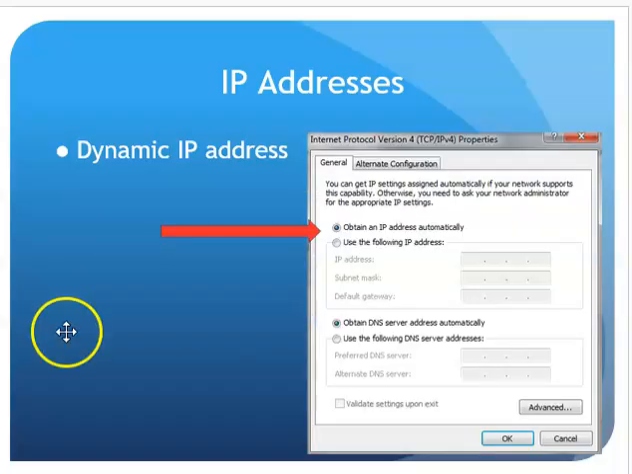So if I set it to obtain an IP address automatically, that is for DHCP, or dynamic addressing. Give me an address from a DHCP server. If it's out there, it'll respond and give you the address. I now have this address to temporarily use, kind of like borrowing bowling shoes at the bowling alley. Same idea: I borrow it for a while, and then I give it back when I'm done.